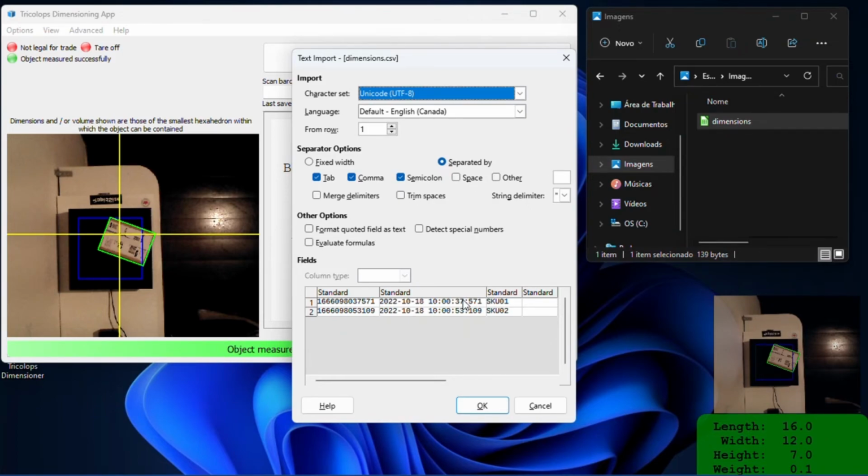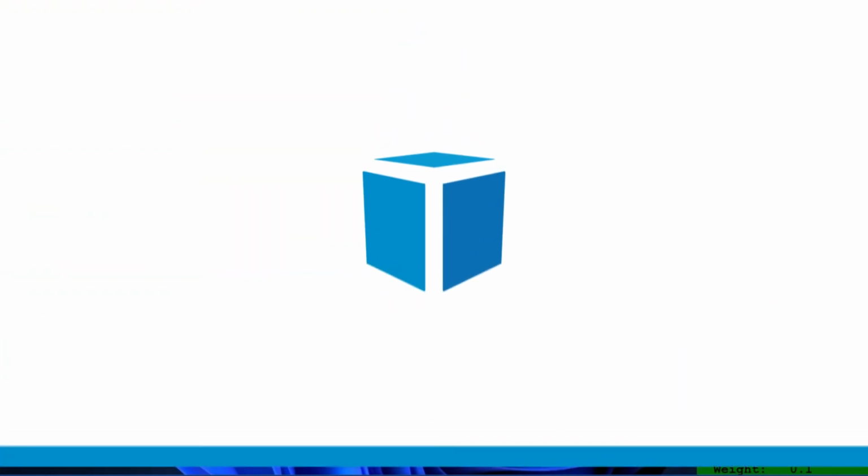This is how you can use the export feature in quick mode at tricolops.ca.